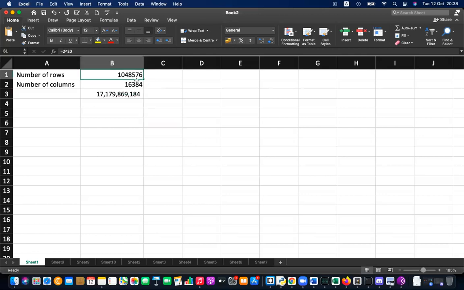1 million rows into 16,000 columns is closer to 17 billion. 17 billion cells, very large number. That is in a single sheet. If you have 10 sheets, that is 170 billion. If you have 100 sheets, that is 1.7 trillion. It's a very, very big value. That amount of storage is there in Excel.